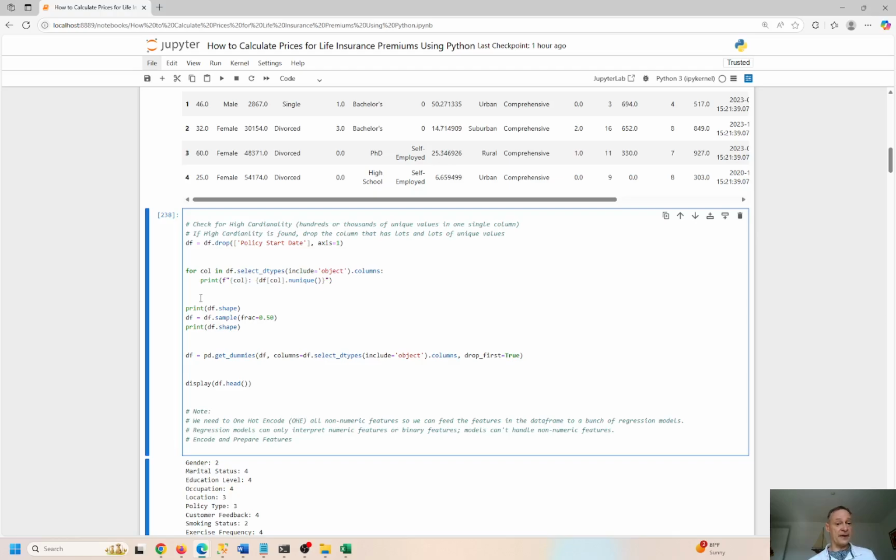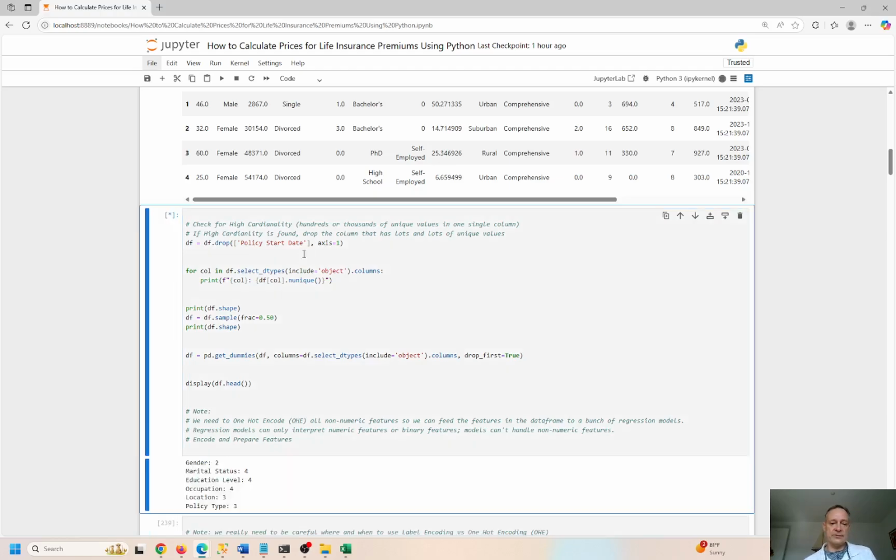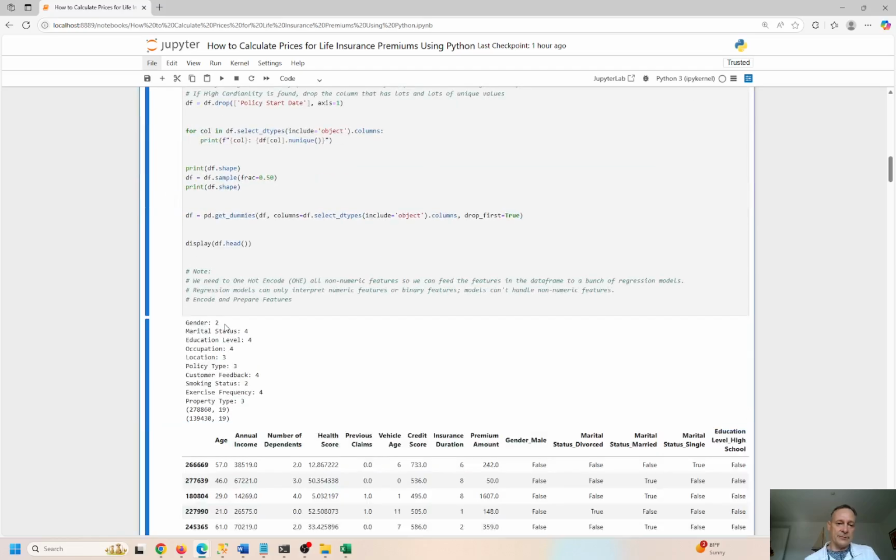But I think the business is fascinating, and I would love to show you the ins and outs of how this works. Okay, so Control Enter to run in Excel. So we can see gender, marital status, education level. So we're starting to populate these different features in the data set here.